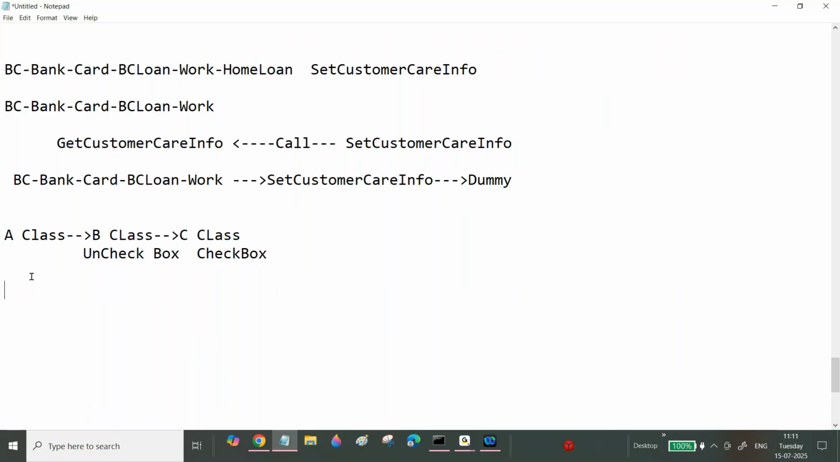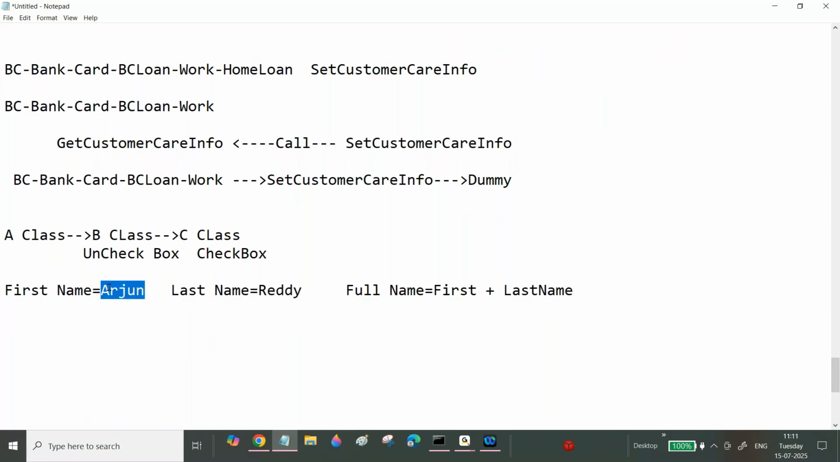I will tell you a simple example. Here, first name equals Arjun in the A class data transform, and in the B class data transform last name equals Reddy. In the C class data transform, full name is first name plus last name. How will it execute? It will take Arjun from the first data transform, then Reddy from the B class data transform, and then set the full name in the C class data transform. You can consider it like that.